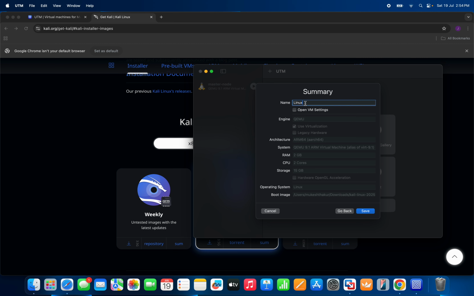Now here you can give your name. I will give worker node, because I'm going to set up Kit. You can give anything. Now click on open VM settings. Here by default, you can see it has automatically taken QEMU, so this will use virtualization. We can keep it like this. Anyway, you will not get an option to change anything here. These are the details we filled in the previous window, so all the details are available here. Just click on save.